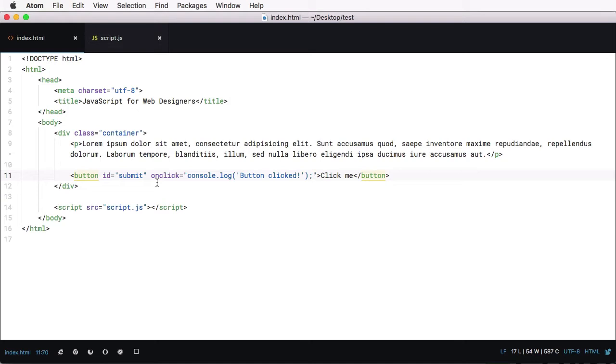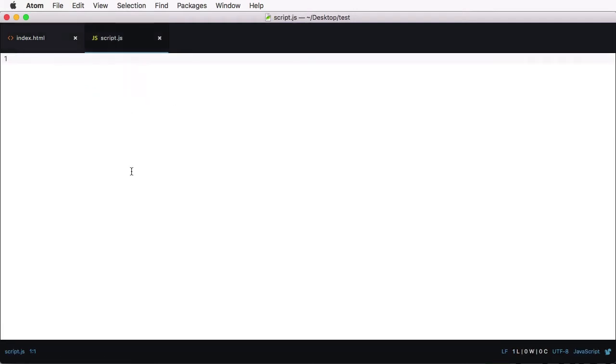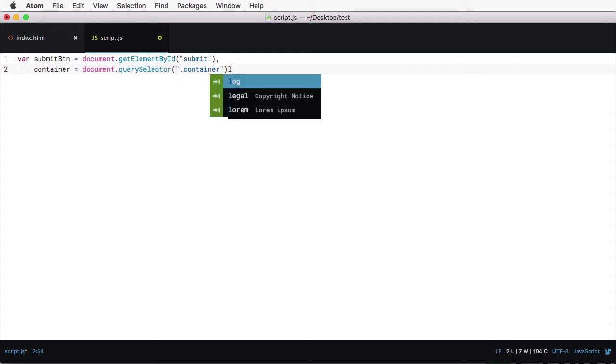There are other events, for example, like onload, onmouseover, onkeyup. These are just a few examples. Now, let me show you how to listen to these events using JavaScript code. So in my scripts file here, I'm going to declare some variables first. submitBtn is going to be document.getElementById submit, and then I'm going to target the container equals document. I'm just going to say querySelector container.